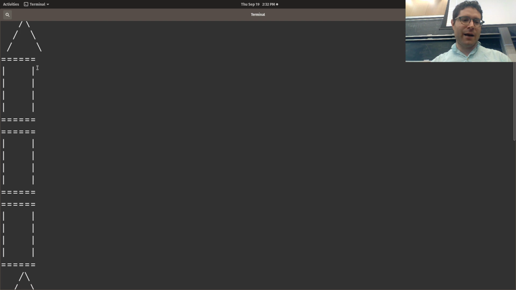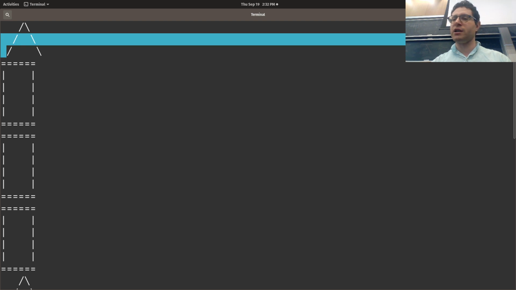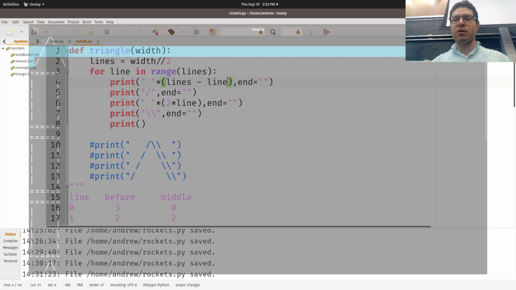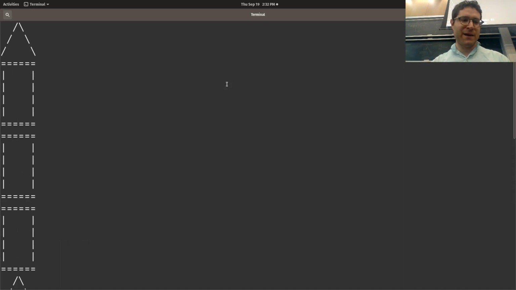Now, it doesn't line up exactly because we've got one too many spaces over here. So what should we do since we have one too many spaces? Any suggestions? We've got one too many. Yes? Subtract 1. One too many spaces, subtract 1.